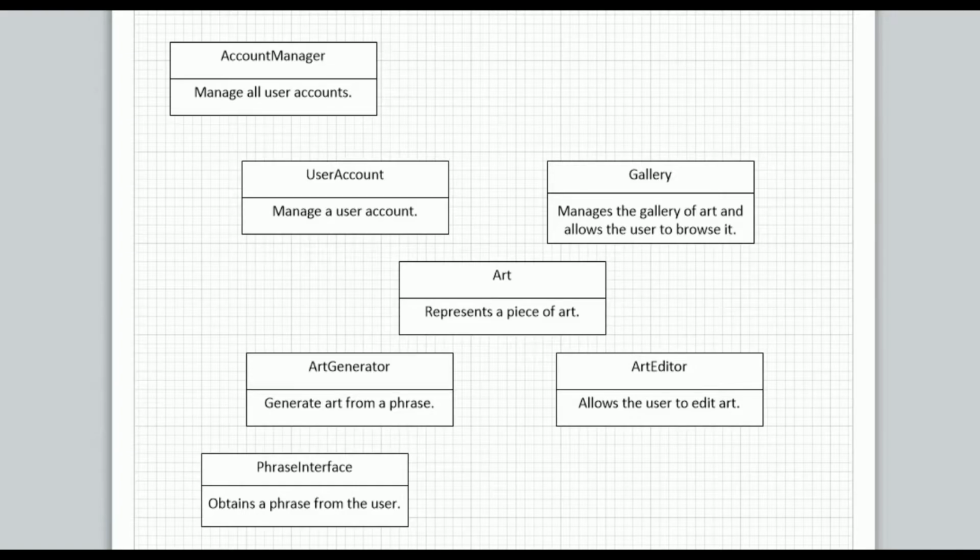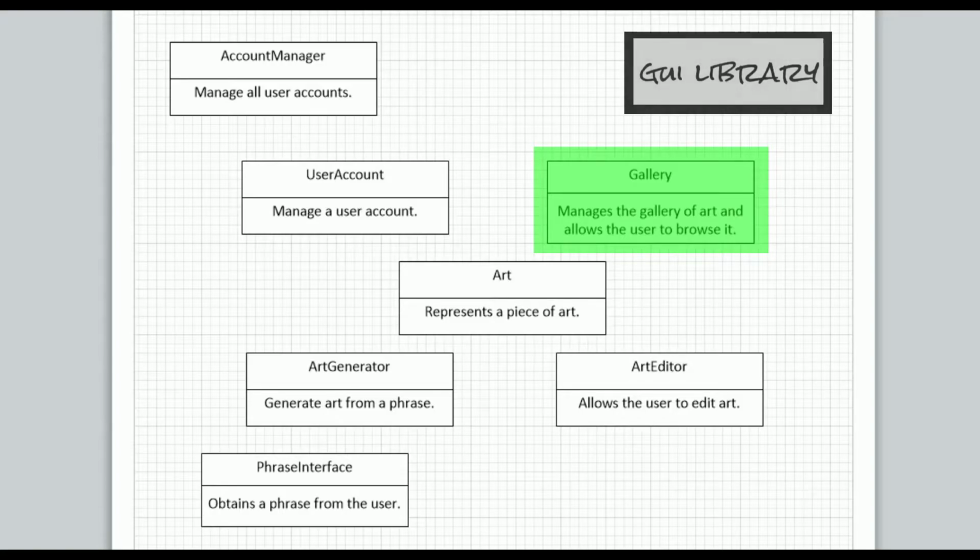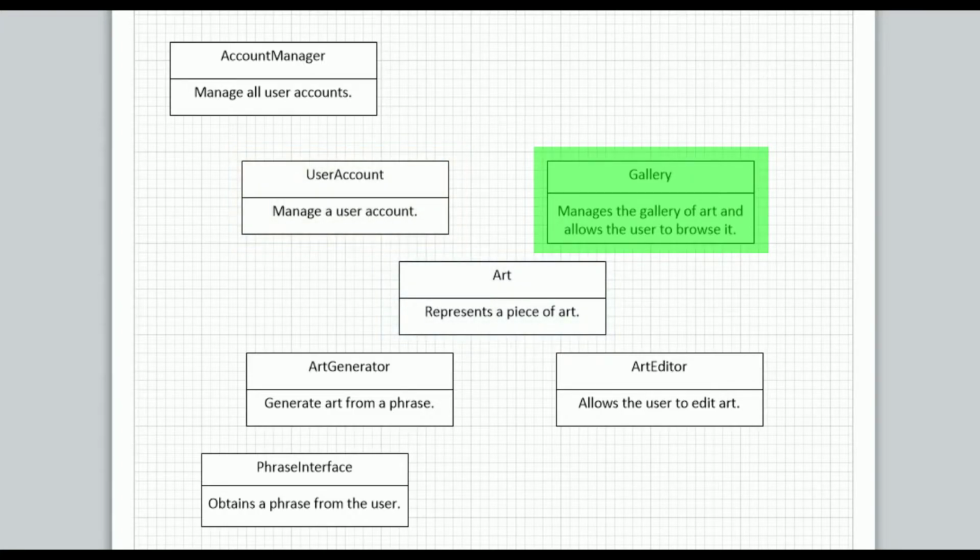Imagine you are tasked with implementing the gallery class. Not only will you need to know the public interface of classes in whatever GUI library you plan to use, but you will also need to know how to interact with a user account and how to interact with an art object. Otherwise, you might write an implementation that depends on the art object having a method that draws itself to the screen called draw, for example, with parameters of an XY location, and later you might discover that the developers of the art object didn't implement anything like that at all, because they can't read minds.